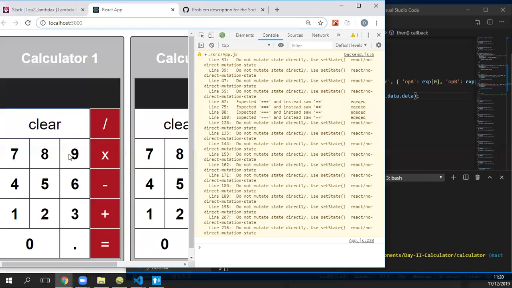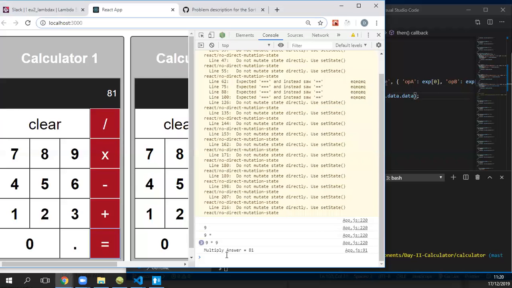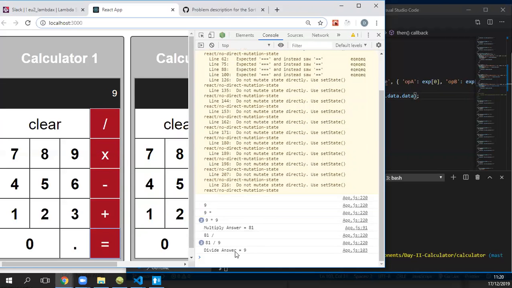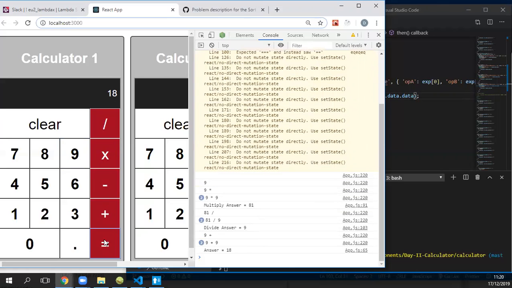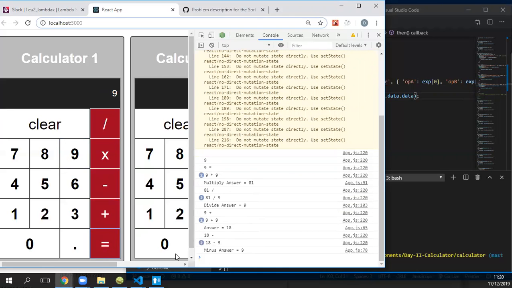Let's clear everything. 9 times 9 equals multiply answer of 81. Divided by 9 equals divide answer of 9, plus 9 equals answer of 18, which minus 9 equals minus answer of 9.